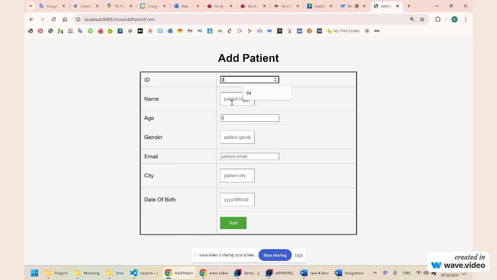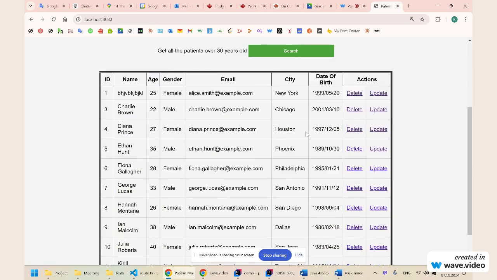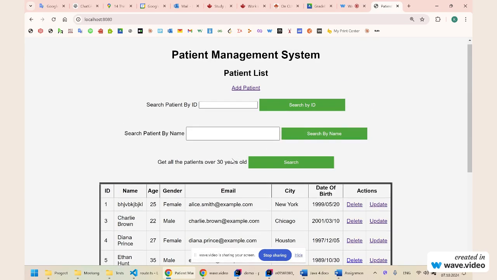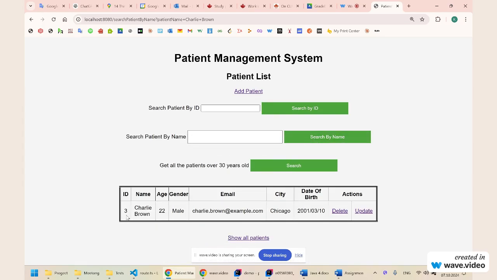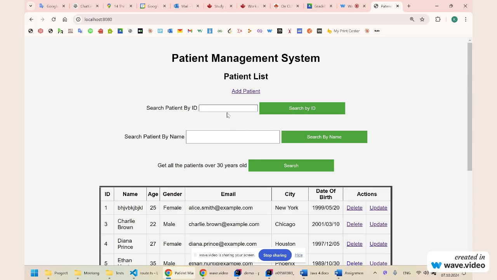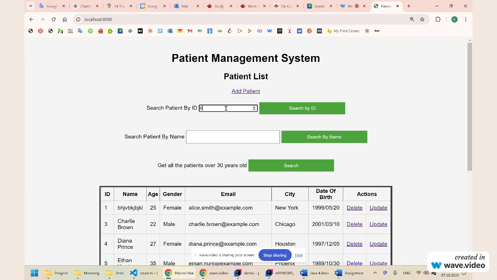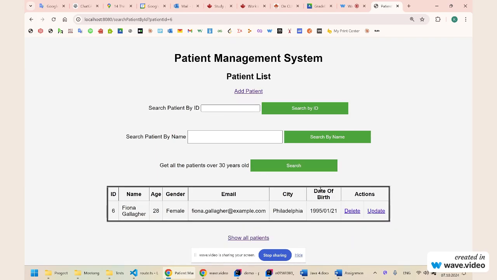And add patient. Let's add somebody. We don't need to insert. Let's add me, my age, male, and add. And we will see my name at the end of the list. So as you see, everything is working. Search by name. Let's find this guy by name. We found him. Show all patients, and by ID. Let's find the guy with ID 6. You also see the application is working correctly.